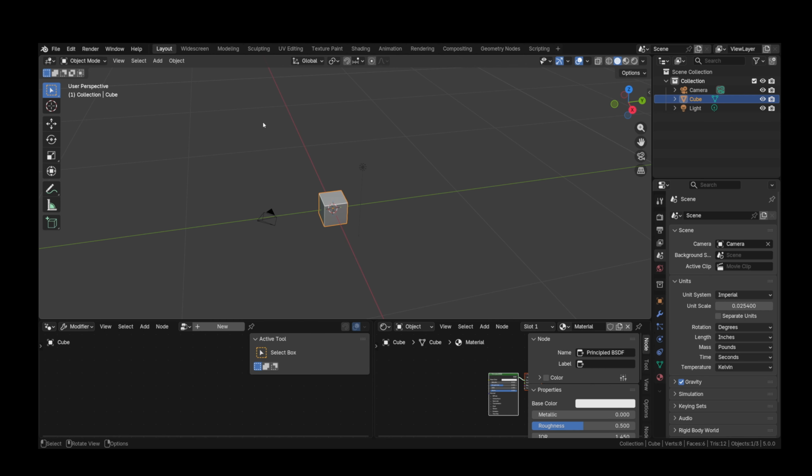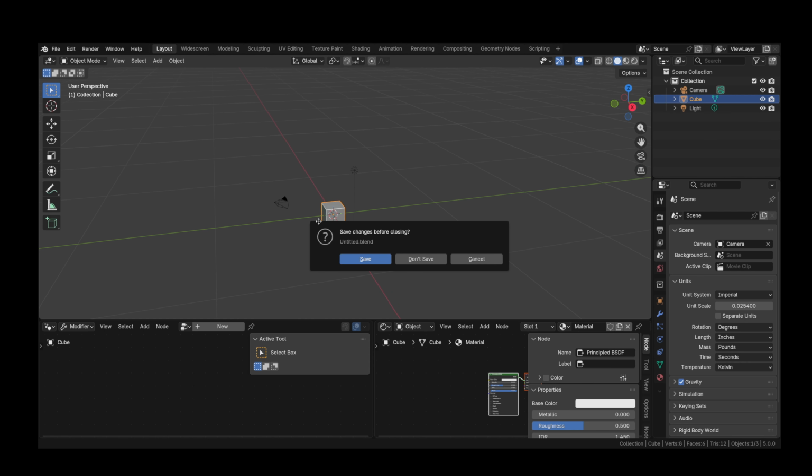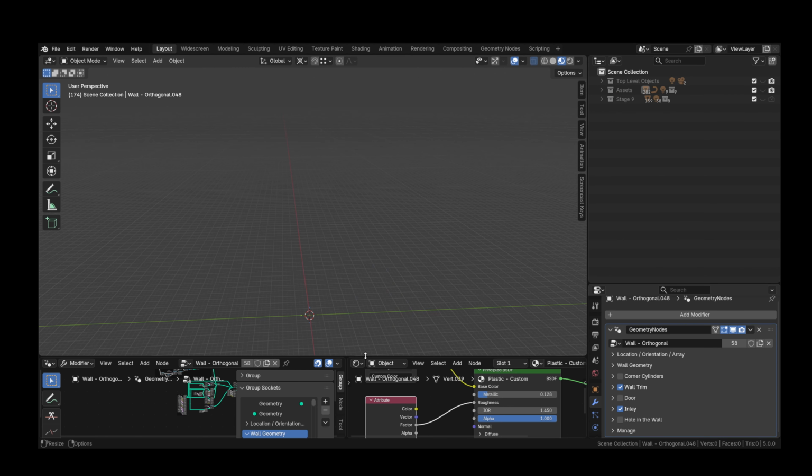Next step, if you haven't already, I've included a link to the Asset Pack 1 in the video description. Go ahead and download that file, store it wherever you want. Just go to the File menu and Open. Don't save the default geometry there. Just navigate to where you downloaded that file, click on it, and hit Open. And you should see something very similar to this.